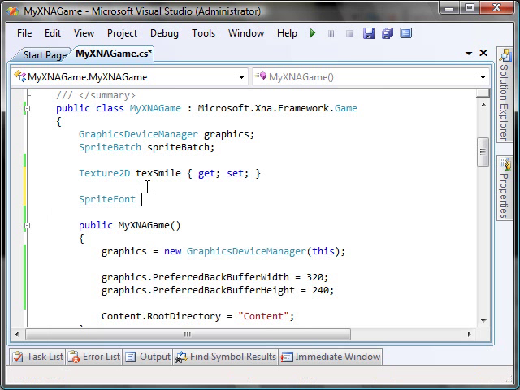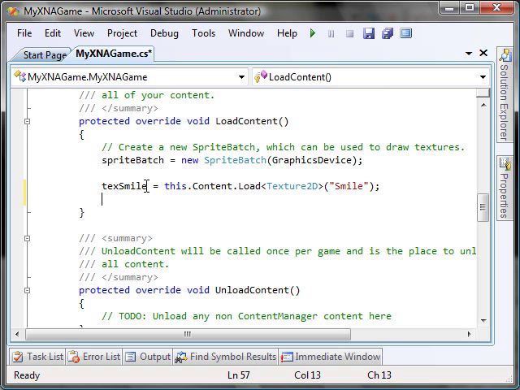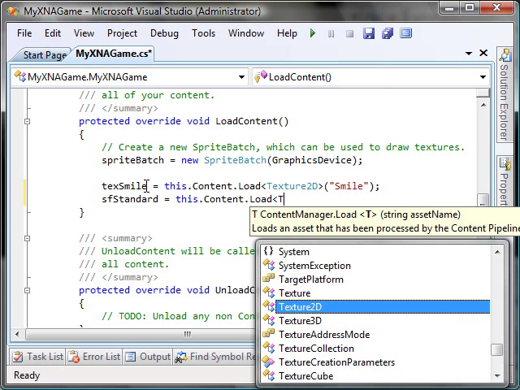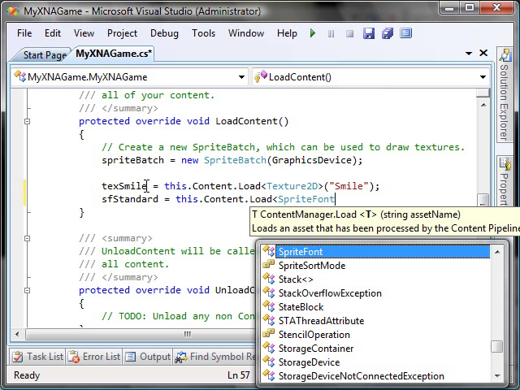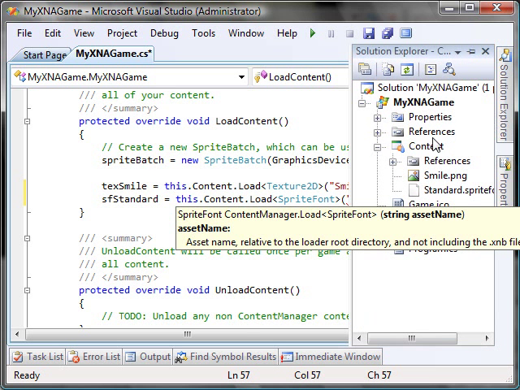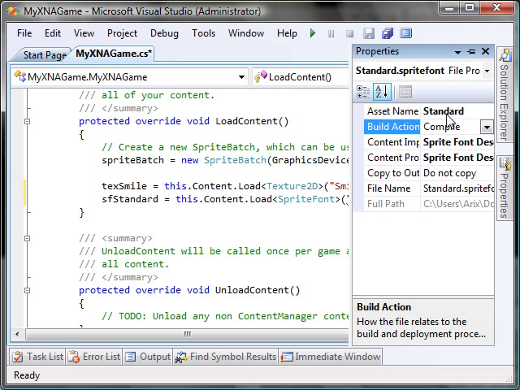Then we have to create a sprite font, and we'll call it SF standard, and then we'll just have to load it. And we need to tell it that it's a sprite font it's loading, and yeah, what's the asset name? We can check that by just clicking the standard sprite font and checking properties. It's called standard.